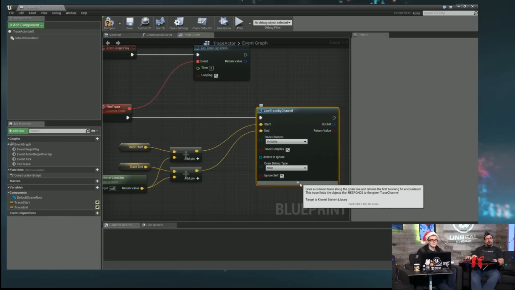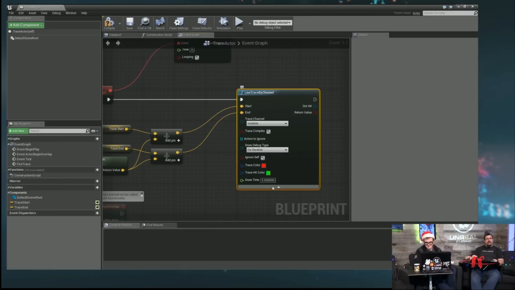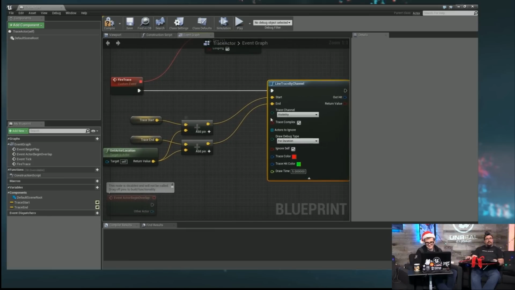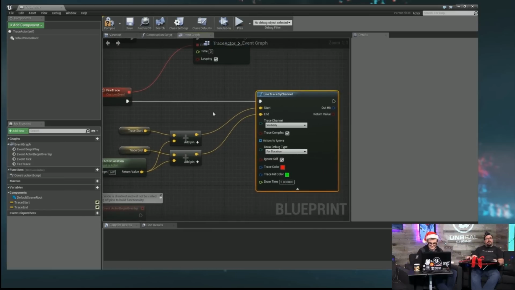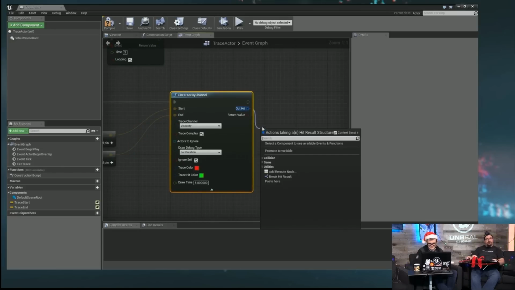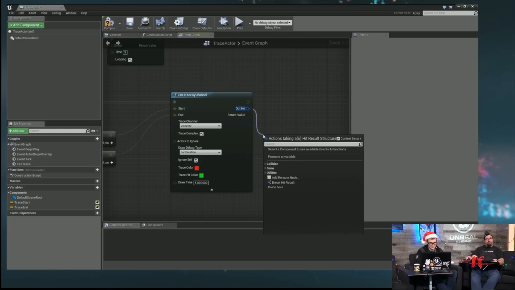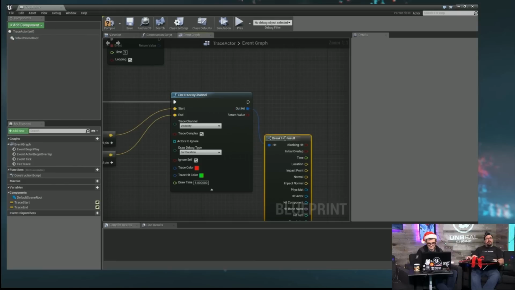No actors to ignore. Debug for duration. We can expand out here. We can show our trace color and our draw time and things along those lines. But really, that's it, right? This is our trace. Now what we need to do, of course, is, what if we actually hit something? So let's break our hit result here.